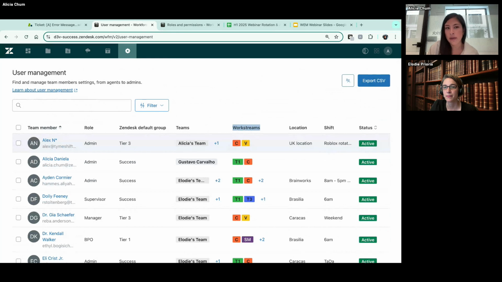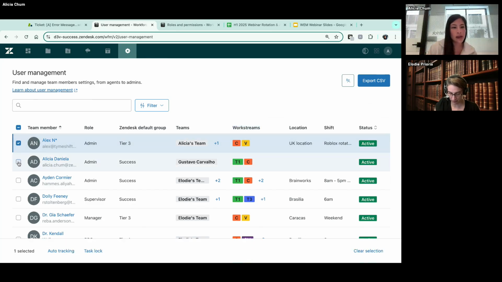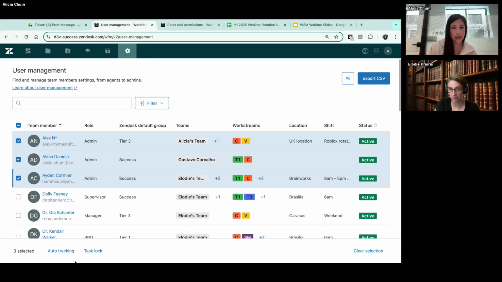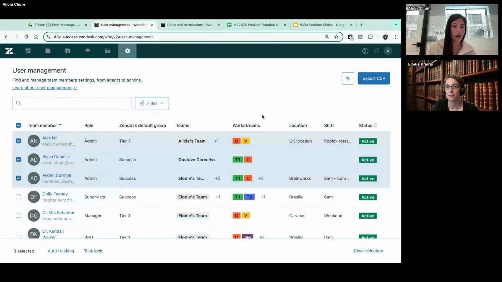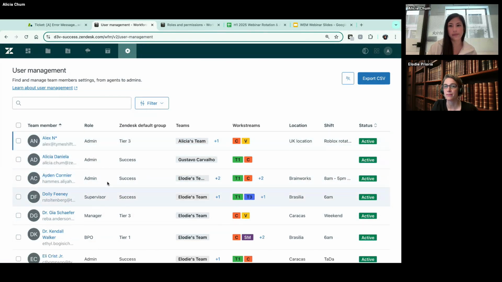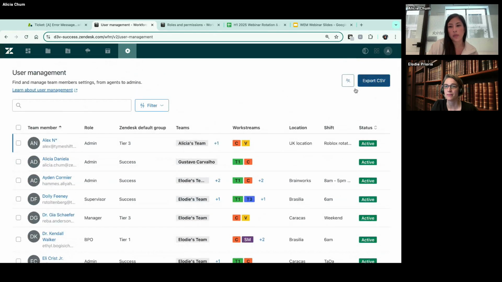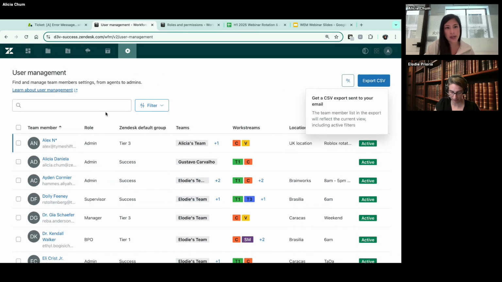Now, I mentioned that we can enable the task log or the auto tracking at the individual level. So let's say that you turn it off for everyone in the default settings that we just saw, and then you want to turn on the task log, maybe only for certain people or certain team leads. You can select the folks there, and here you have the auto tracking and the task log. So you could turn it on or off from there, and it will only do it for the agents that you have selected here. As well, here you can export this information into a CSV file.